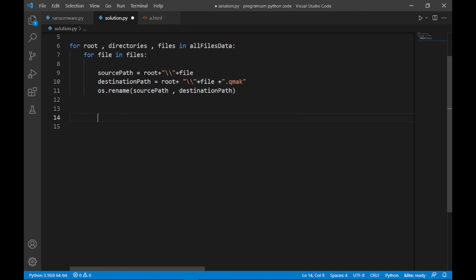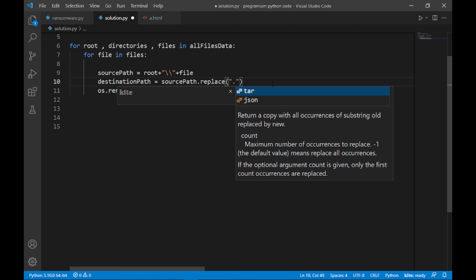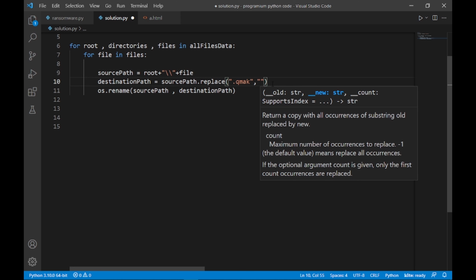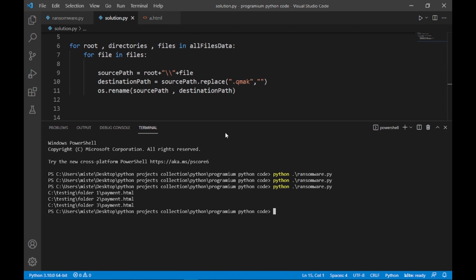Of course, if we are going to rename our files, then let me show you one thing. We will use source path dot rename, sorry, replace, and this function will take two things. One is the old string that you find here, and the other is the thing you want to replace it with. So we want to replace this qmake with nothing. Let's try to run it, and then we will see how all these things are working. Let's use python solution.py.